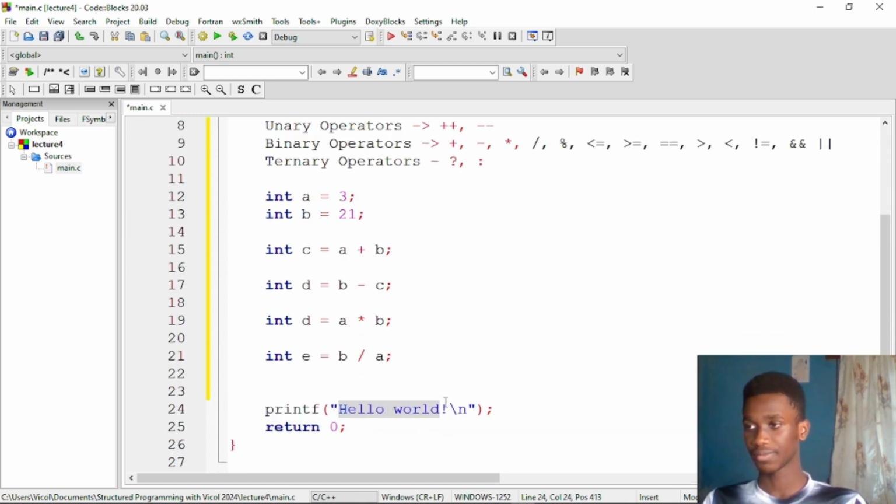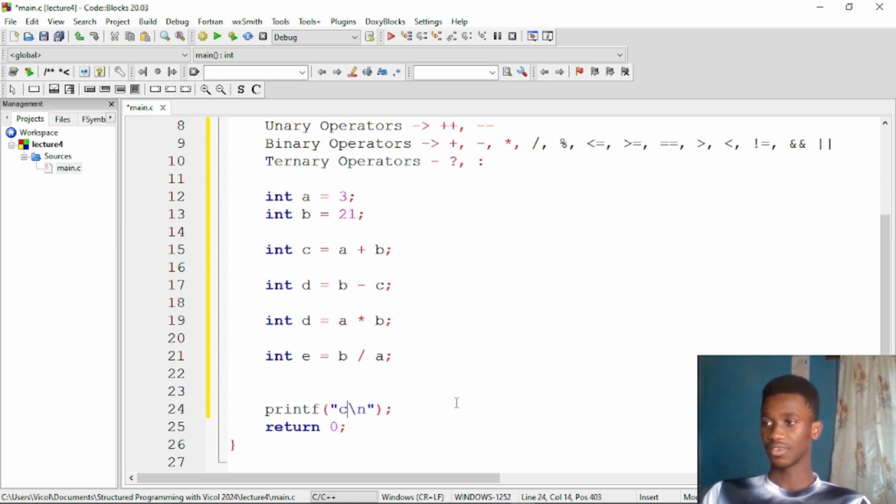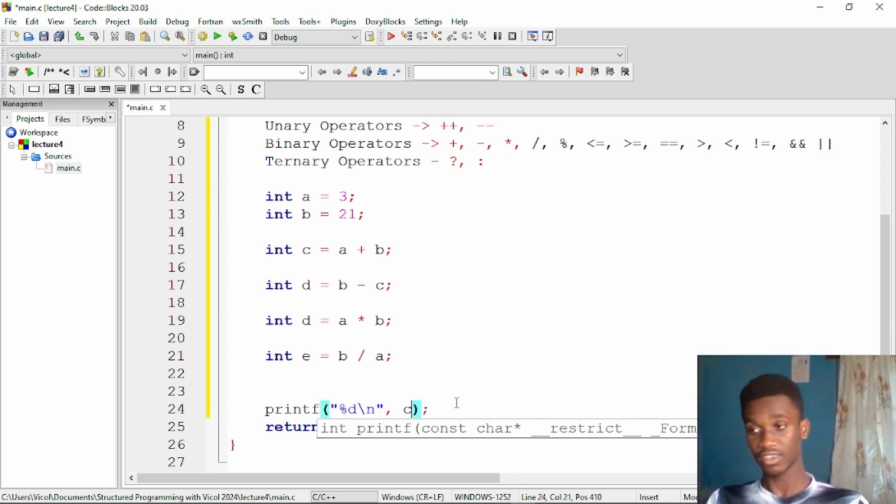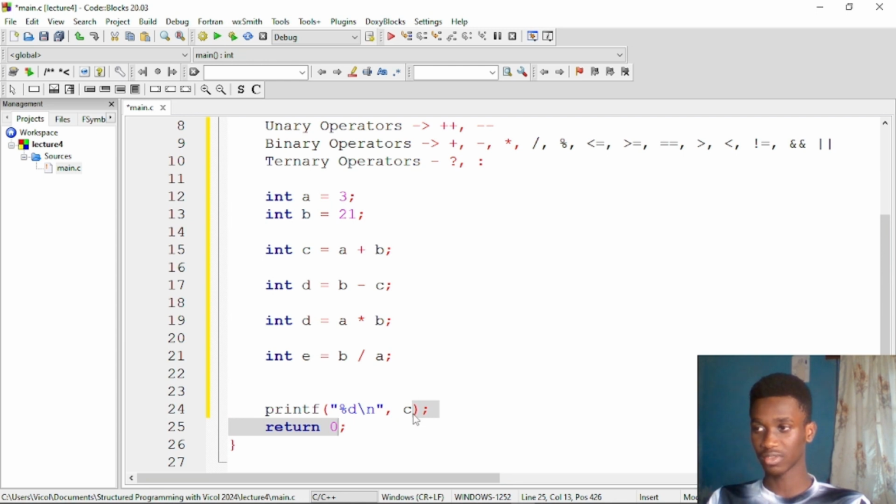So yeah, I just want to print. I've explained how to print all of these things before. So first we want to print c. Sorry, %d is going to be here, and \n, like I said in a previous video, means new line. So %d comma c. Watching previous videos, you understand that this is telling my program that I want to print c in place of %d.